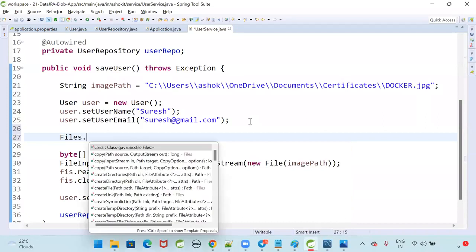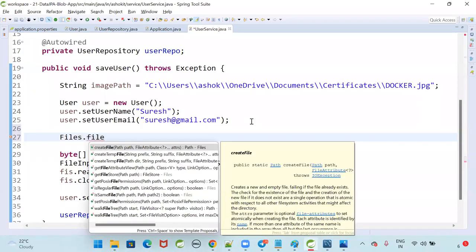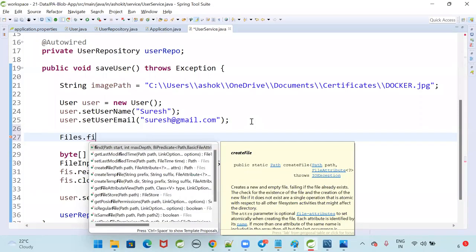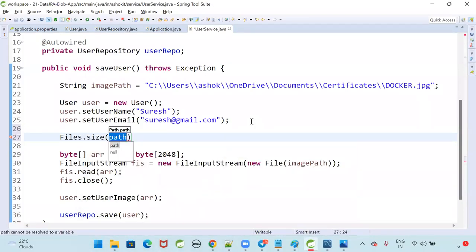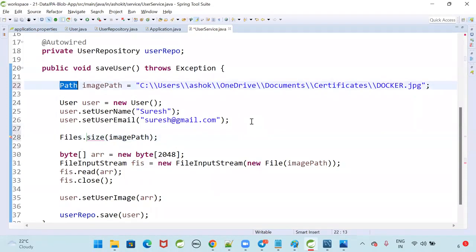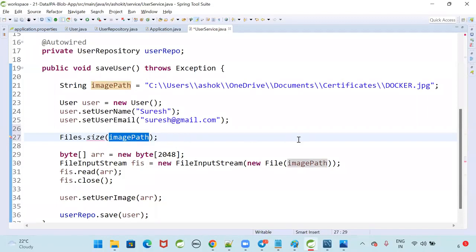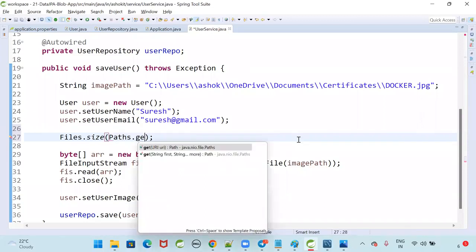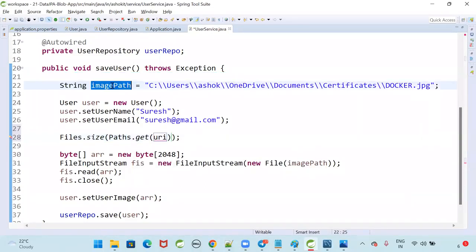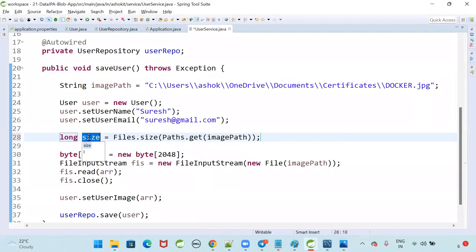There is a concept called Files.size. Files.size method is available. It is going to give you the size. Give the image path. We need to give Paths.get of that file name, the image path that we are going to specify. Files.size will give you the size.